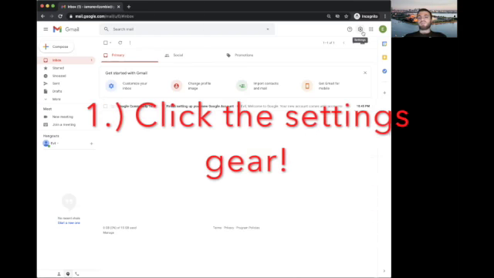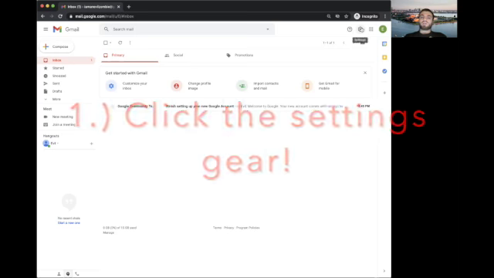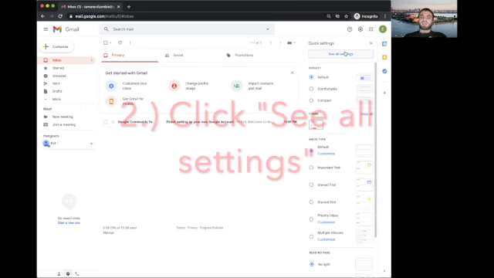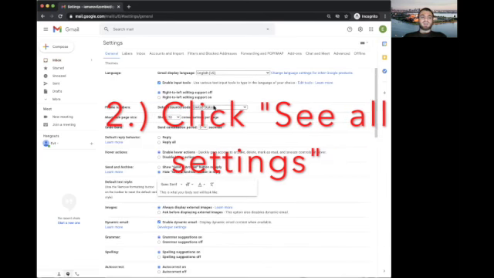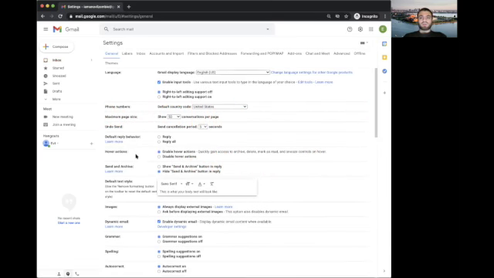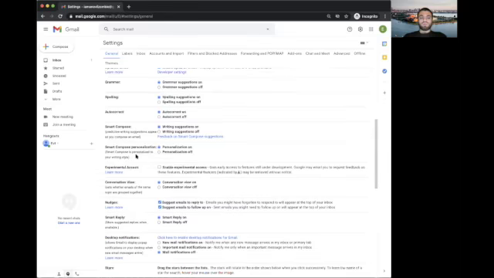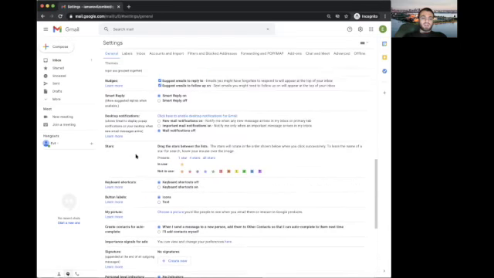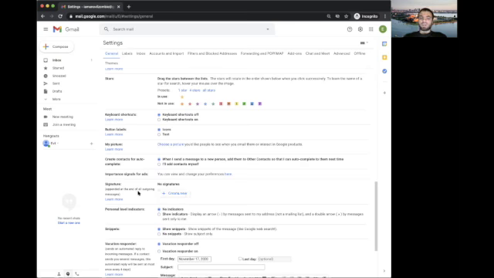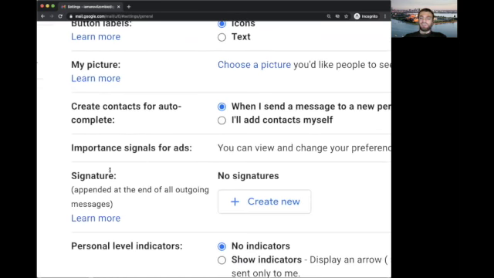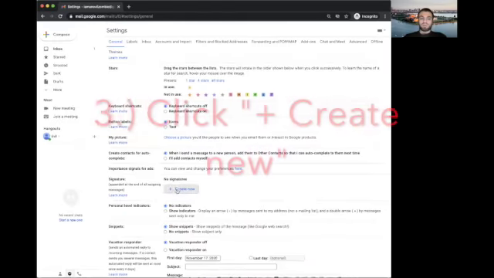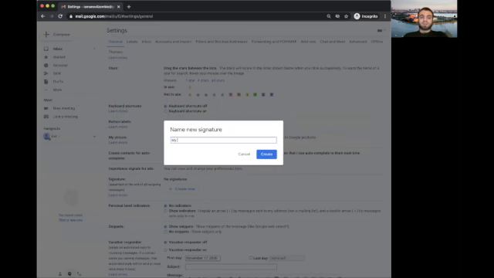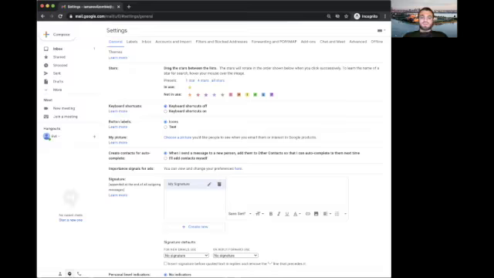Take a look. You're going to click this gear where it says settings, and click see all settings. Now under general, you're going to scroll down, and you're going to find signature. Super important. You're going to create a new signature. I'm just going to call it something. Okay.